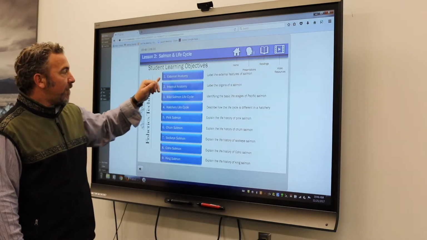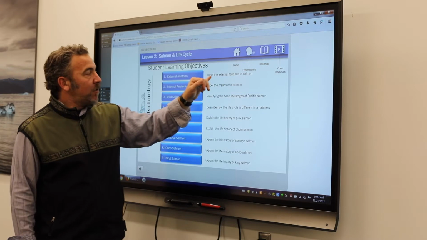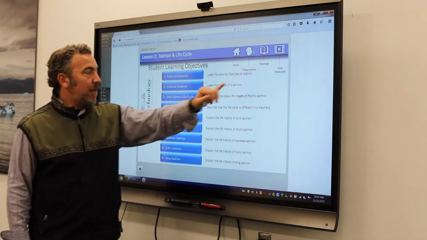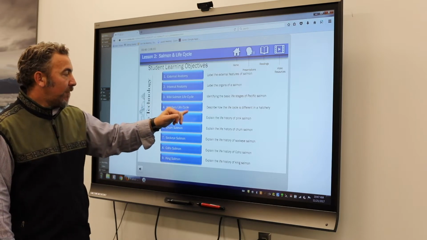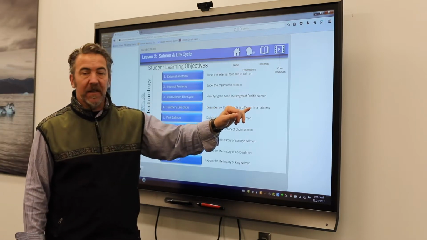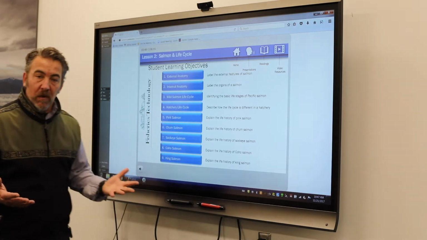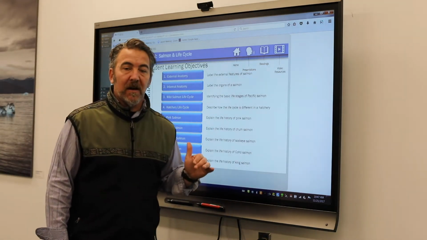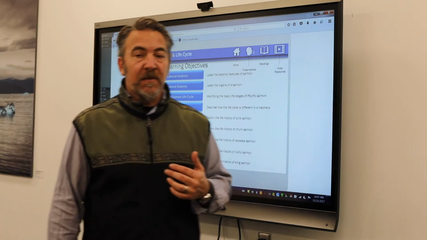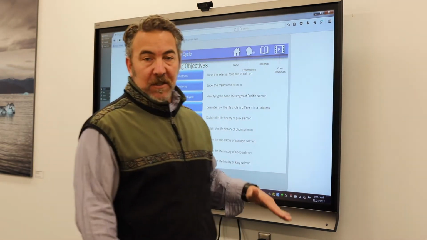I don't know if you can read this. The first one says external anatomy, be able to label the external features of a salmon. For hatchery life cycle, number 4, it says describe how the life cycle is different in a hatchery compared to a wild hatchery. So each of these segments is a very specific student learning outcome, and each of the exams are written directly from these student learning outcomes.